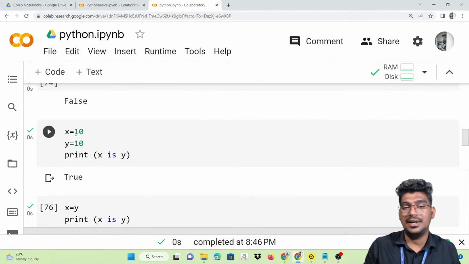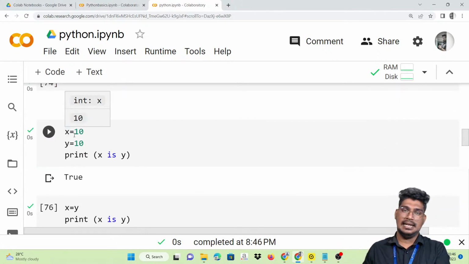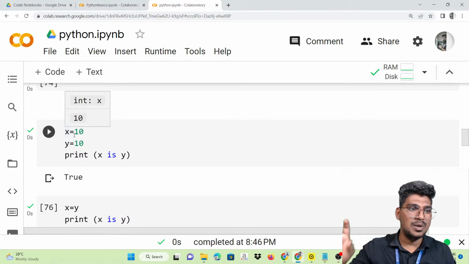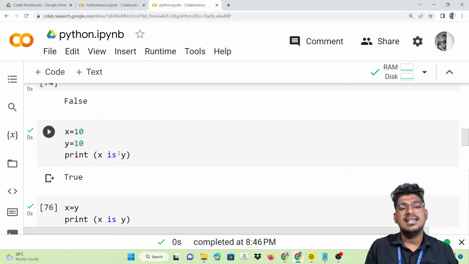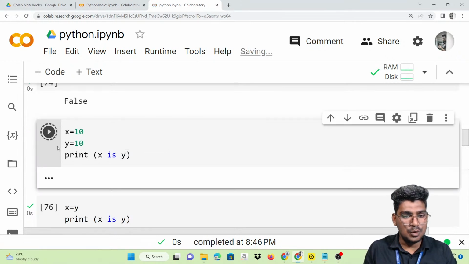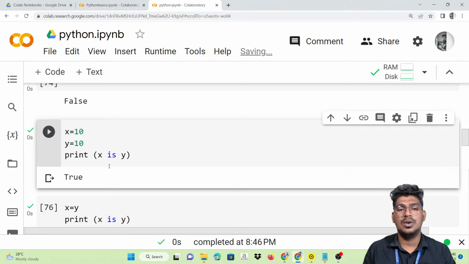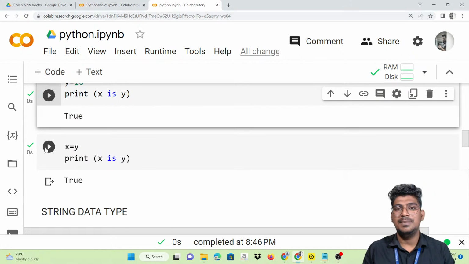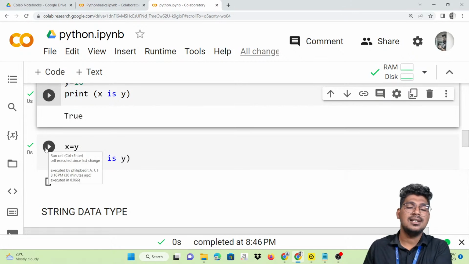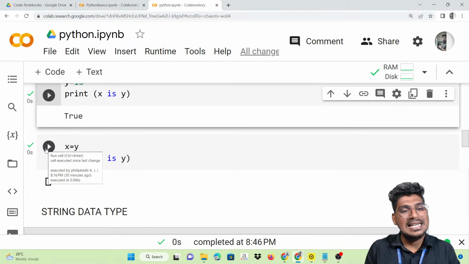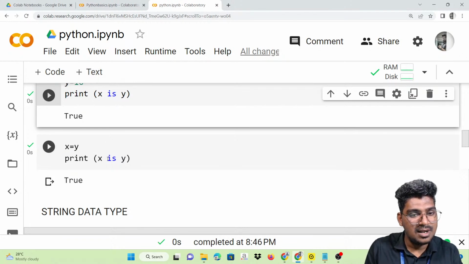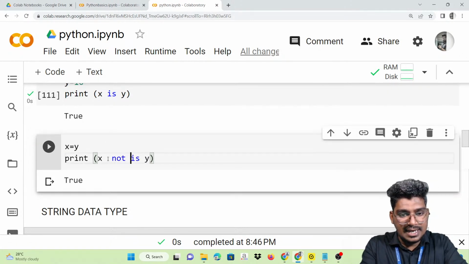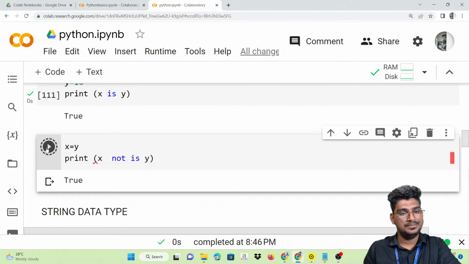What about the identity operator? Here, x is equal to 10 and y is equal to 10. I created particular variables. x is y. Okay, x is y. So I'm going to run this one. Is it true or false? Of course it is true, for example x is equal to y, so the output will come out, yes, of course it is true. For is not, for example, if it is is not, so what is the output here?